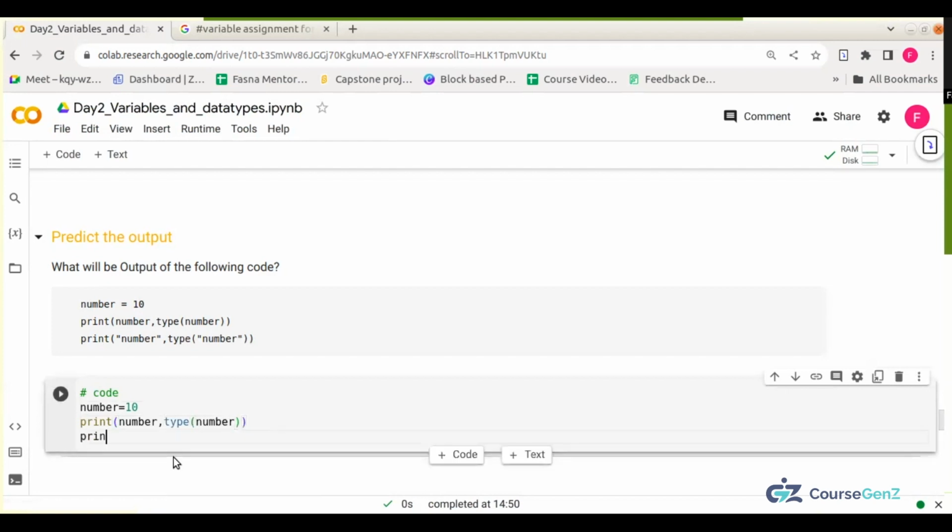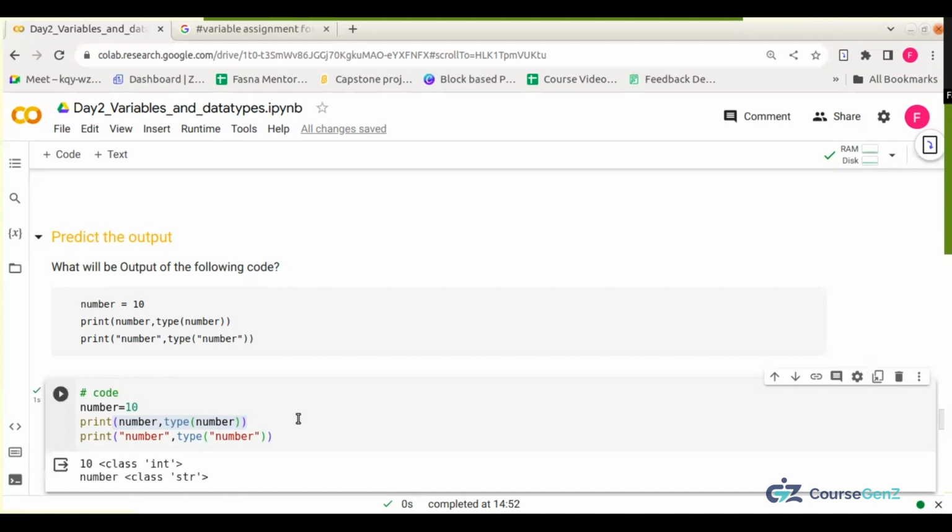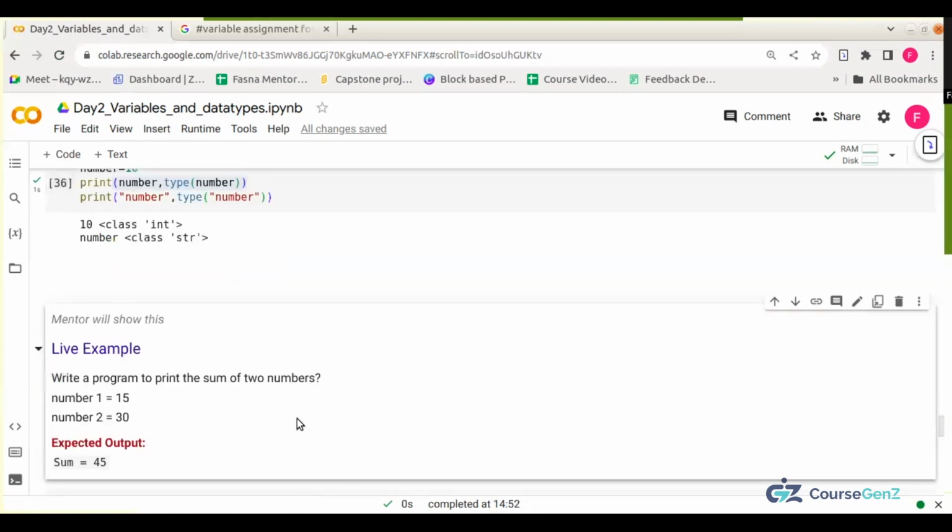In the second line, we will be printing number, comma, type of number. What will be the type in the first line? This one. Very good, it will be an integer. What about this one? Yes, exactly. It will be a string. Let's try printing it. As I said, the first one is an integer, the second one is a string.